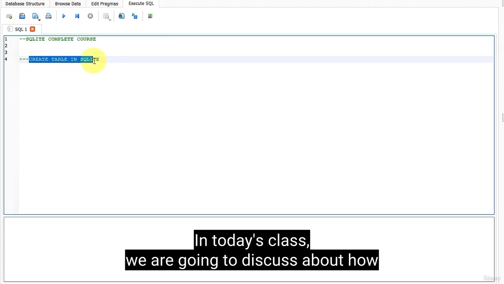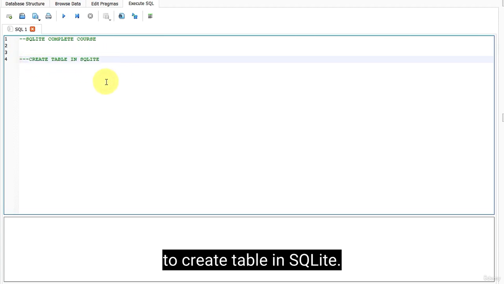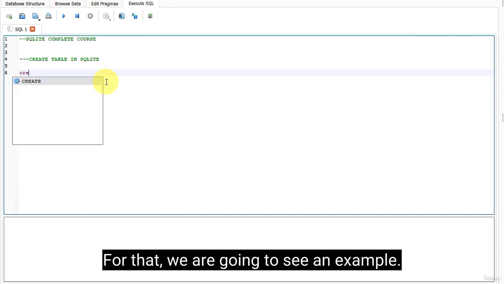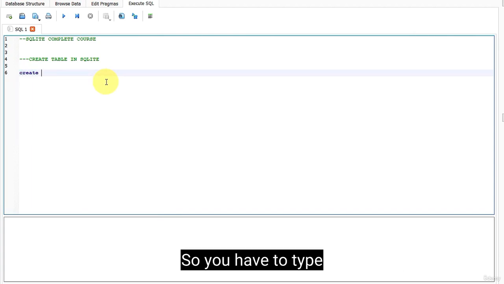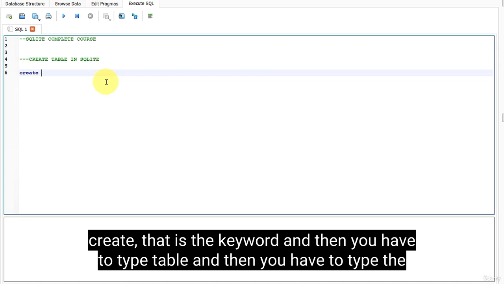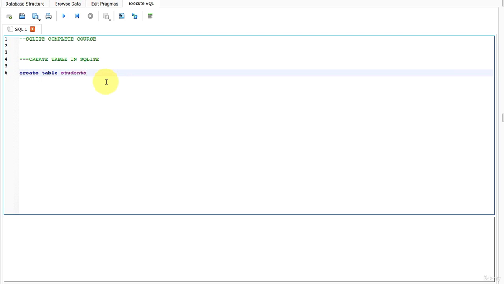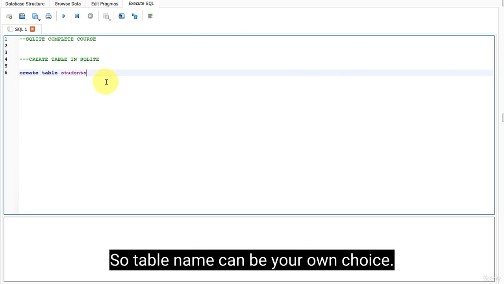In today's class, we are going to discuss how to create a table in SQLite. For that, we are going to see an example. You have to type CREATE, that is the keyword, and then type TABLE, and then you have to type the table name. The table name can be your own choice.